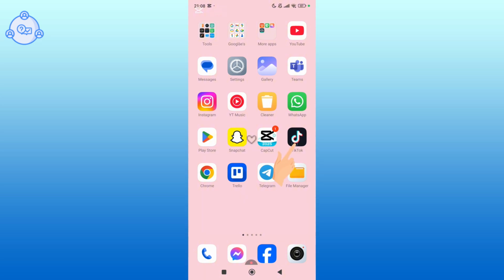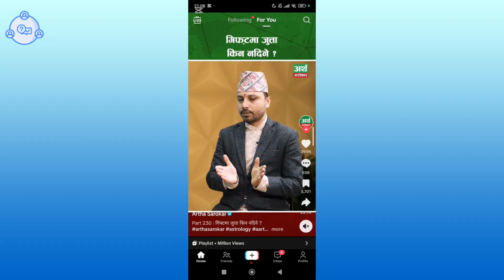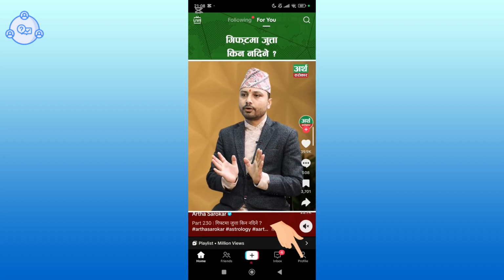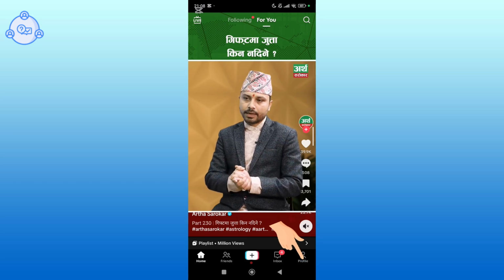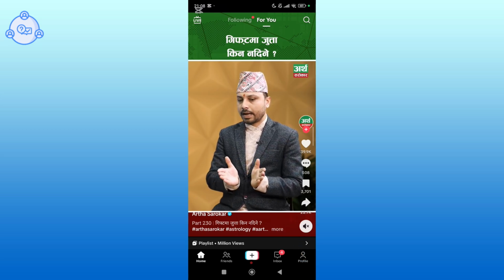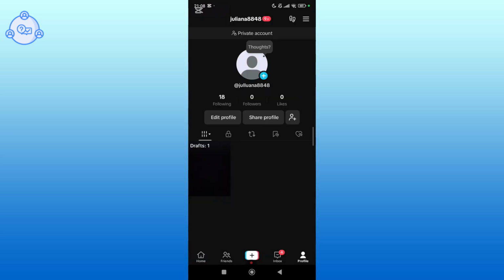First, open the TikTok app on your device. Ensure you are logged into the account where you want to add your YouTube channel. Tap the profile icon at the bottom right corner of the screen. This will take you to your TikTok profile page.